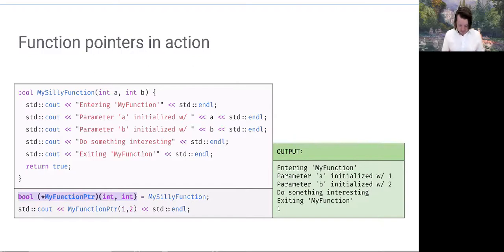And then at that point, if we were to invoke the call operator, or I guess go ahead and interact with my function pointer with the call operator specifying 2 arguments, we're going to actually invoke my silly function with 2 arguments. And as we can see here, the output of invoking my silly function in this manner is identical to how it would have been if we had invoked my silly function through its name with the same arguments.